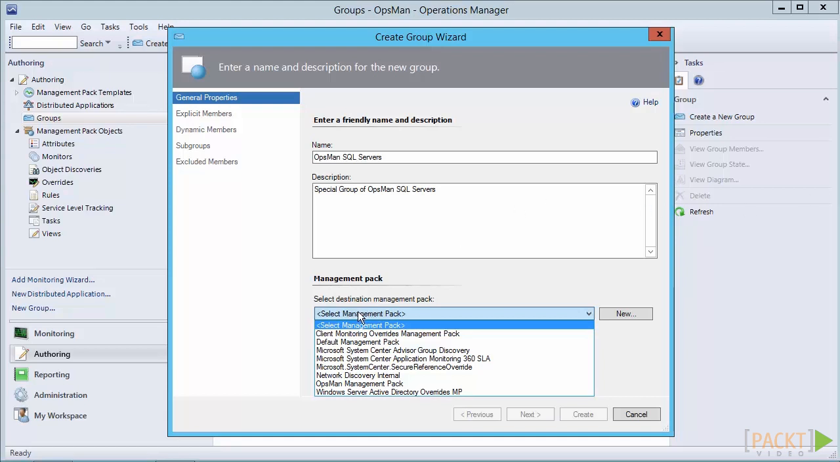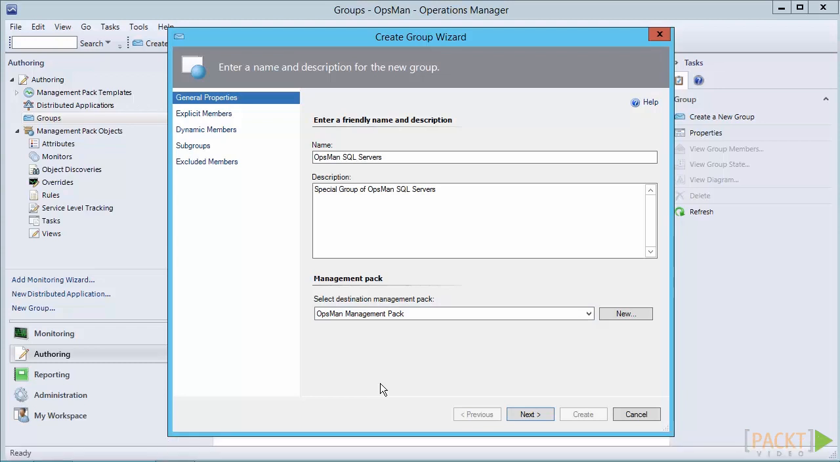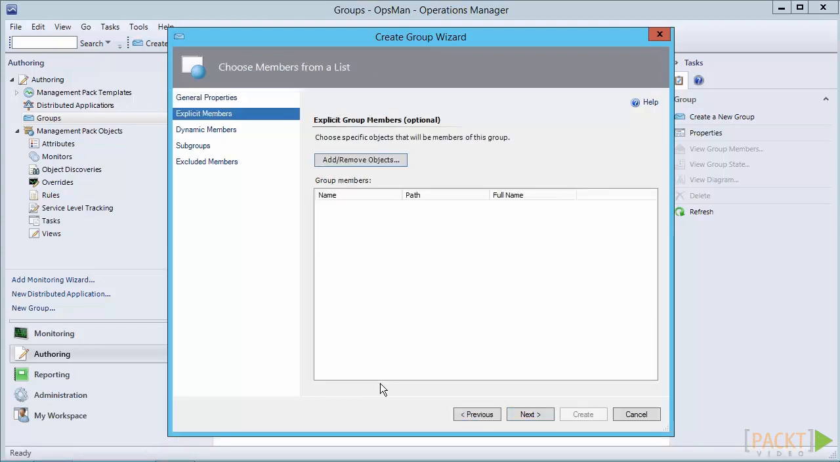Now I'm going to store this group in a management pack, and I've created a management pack called OpsMan Management Pack. You can create a new one here, or you can create an unsealed management pack earlier, before you even run the wizard. So I'm just going to select the Ops Manager management pack that I created earlier. Click Next. And this is where I get to define what my explicit group membership is going to be.